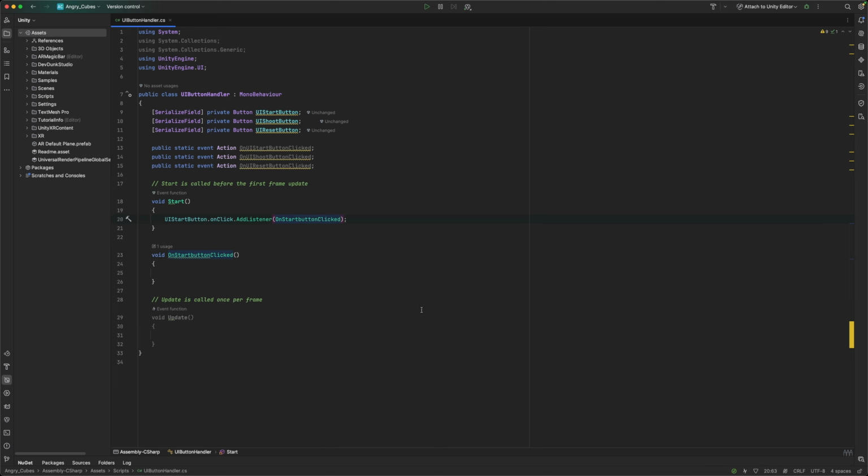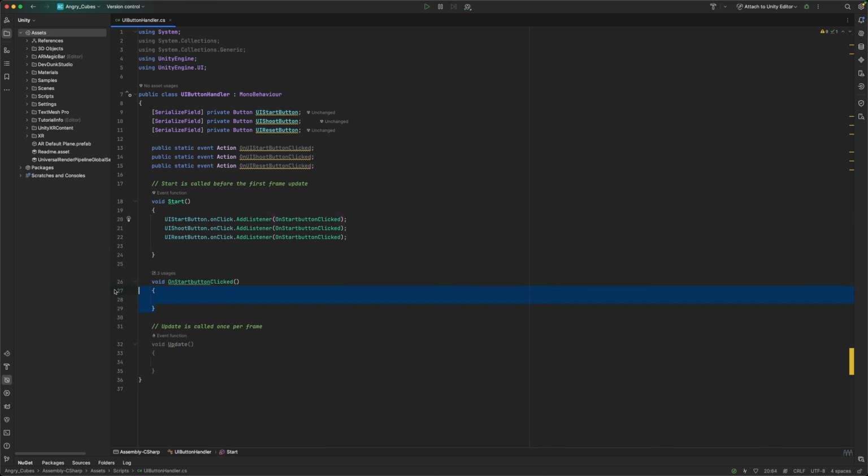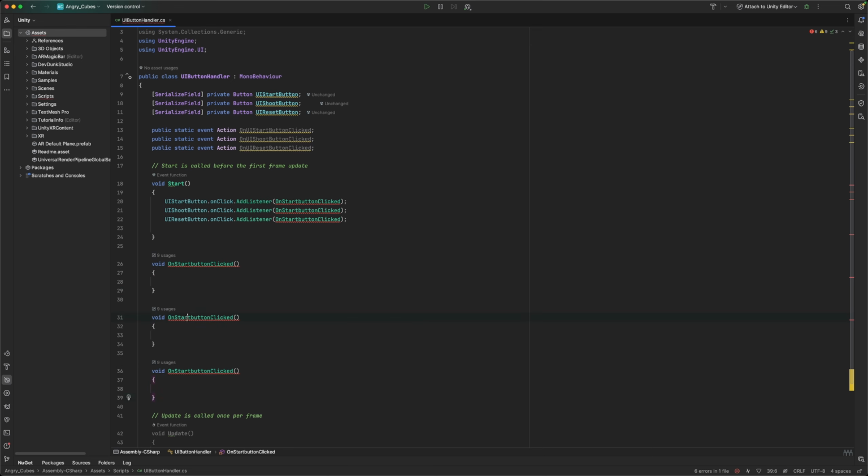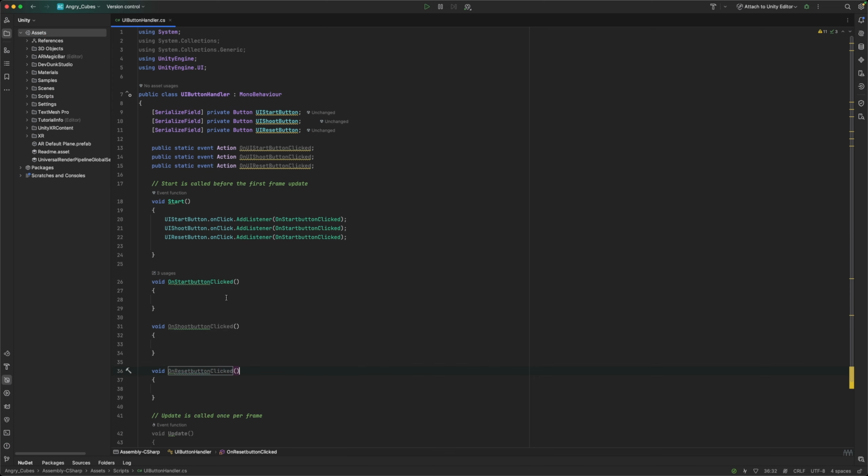So then next up, let's also do the same thing for the other ones. So we do have the UI shoot button and the UI reset button, like this. And of course we'll also need 3 different methods. So we have the OnShoot and the OnReset button clicked, like this. And we'll also need to, of course, paste those methods in here.